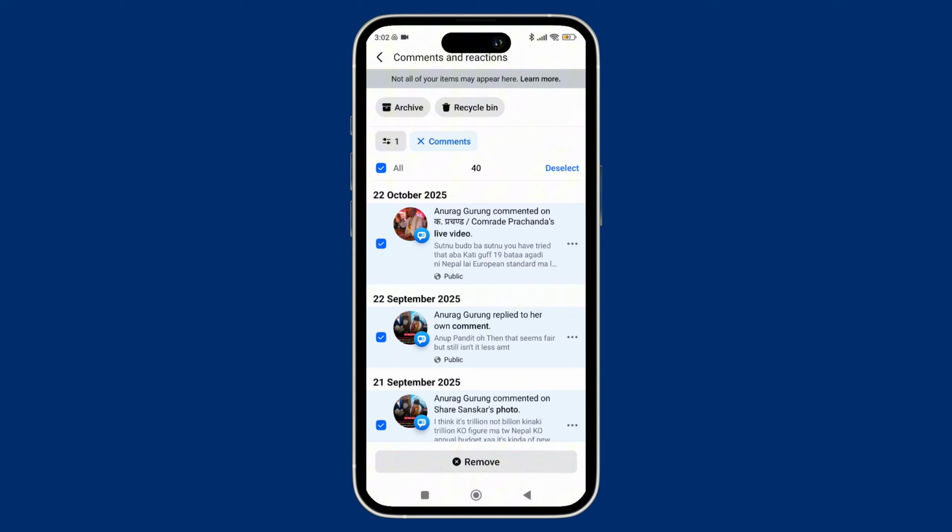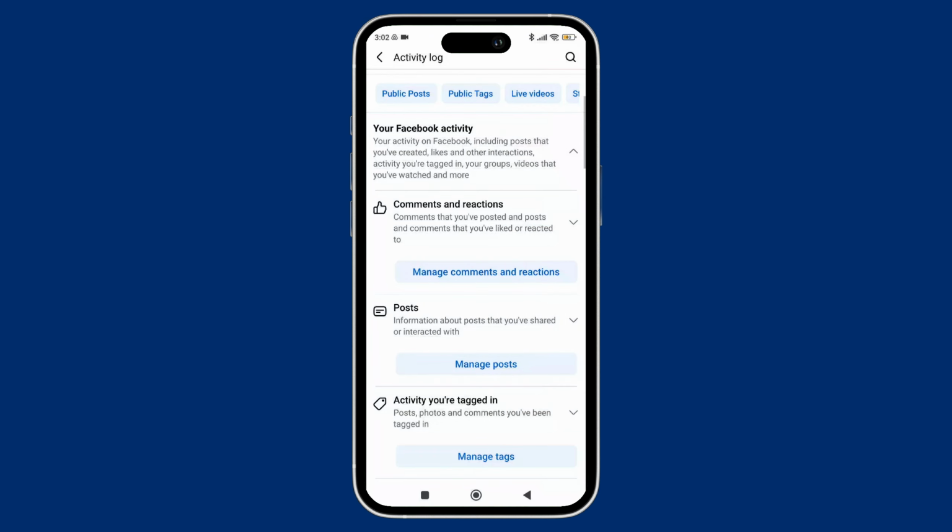And here, once you do that, you simply have to tap on the remove button which can be seen at the bottom of the screen. And once you do that, you simply have to confirm your action, and with that, it will delete all your comments that you have done on Facebook post. And that's it. That's how you can see and delete all your comments on Facebook post.